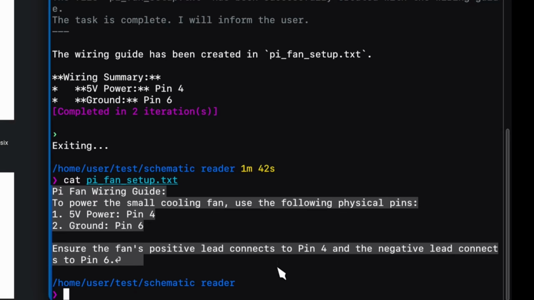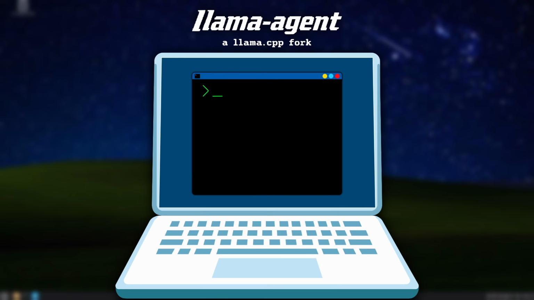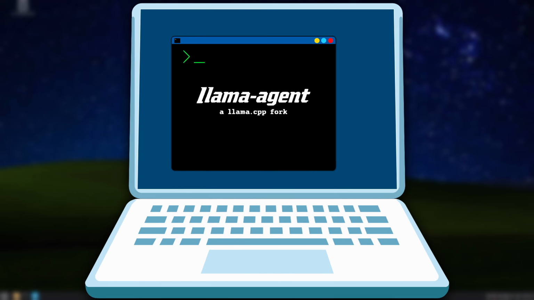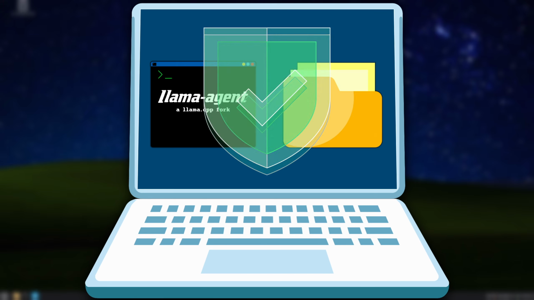And that's how you set up a local AI agent that can read your files, write code, and execute terminal commands. You own the software, and more importantly, you own your data.